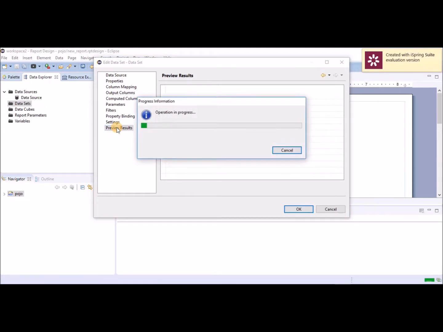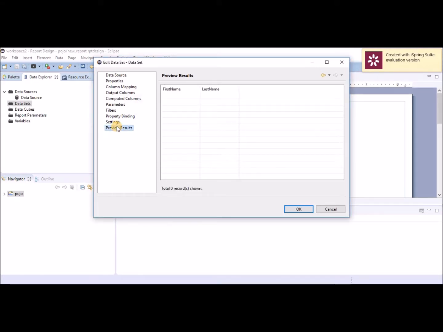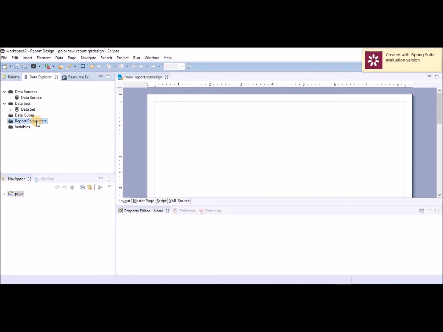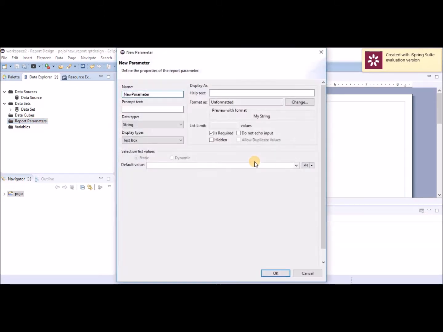We can preview. Right now we don't have anything because we need to create a parameter. So let's do that. We're going to create a new parameter. So it's going to be called JSON data, and I added this as a default value right here.